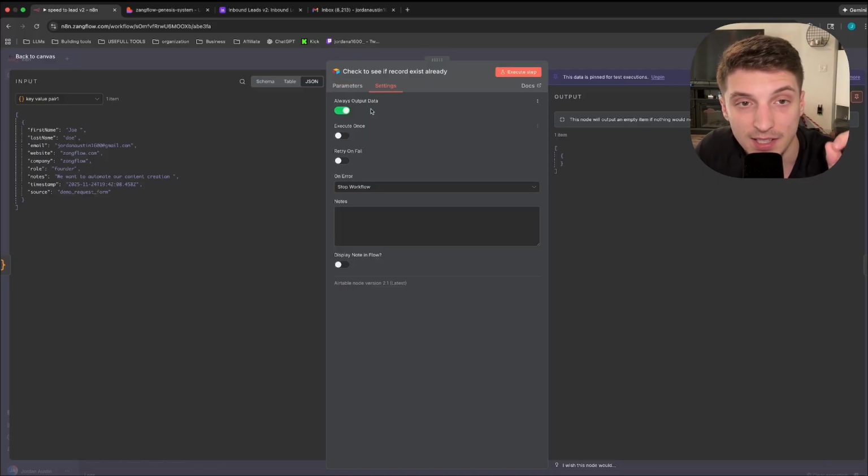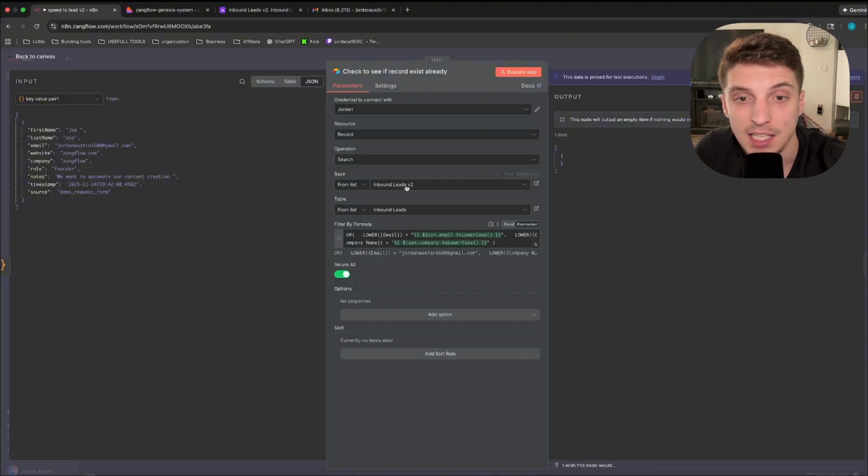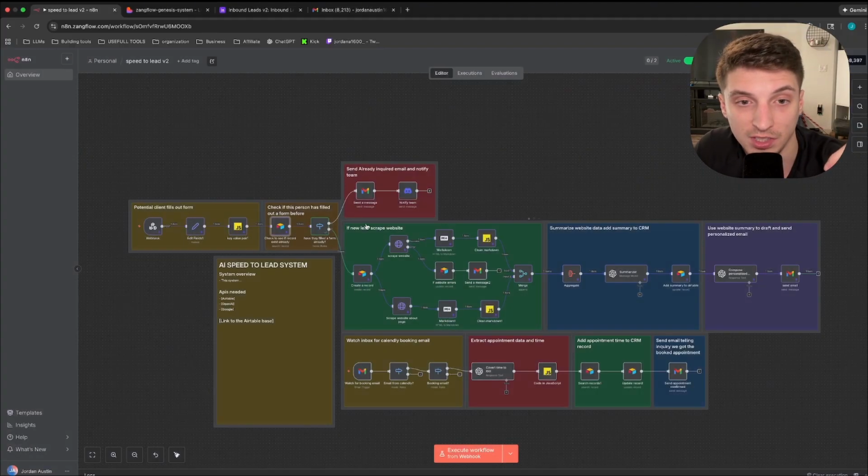Now, if we open up the settings here, we have something called always output data turned on. And the reason we have that is because if this doesn't return any data, if this is the first time that this potential client has submitted a form on our website, we don't want the workflow to stop. We want it to go down the new lead route.